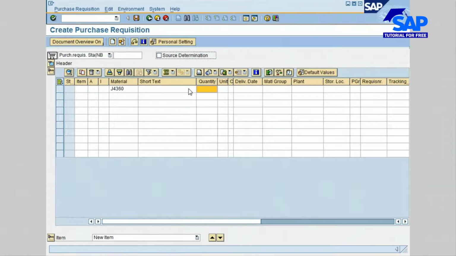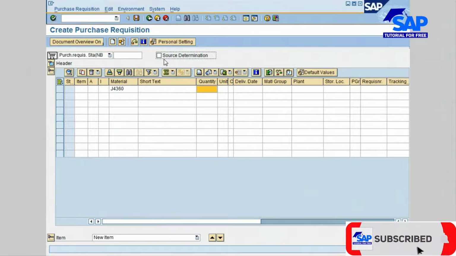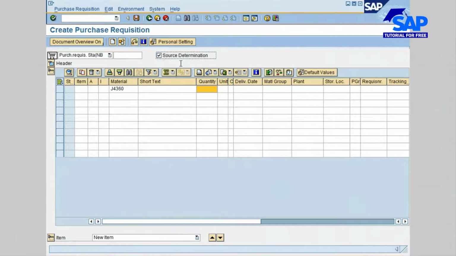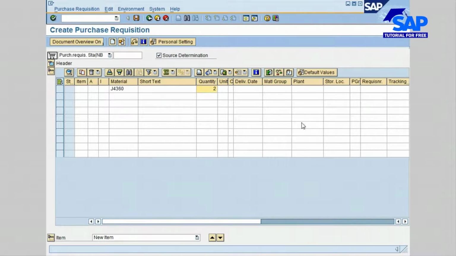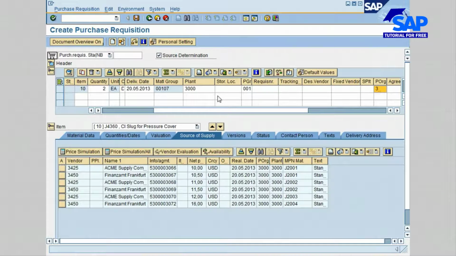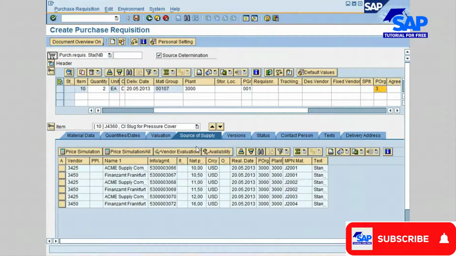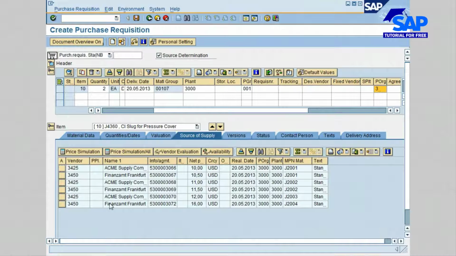Before I go ahead and enter the quantity, I would like to first select source determination. This way SAP will show all vendors if this field is checked, so that you can select the vendor from the list. Let's go back and select quantity and enter 2. Go to the plant and enter 3000 and then press enter. If you remember, I have selected the source determination, and that is why SAP is showing the source of supply tab here. Make sure to select the source of supply tab if it's not selected.